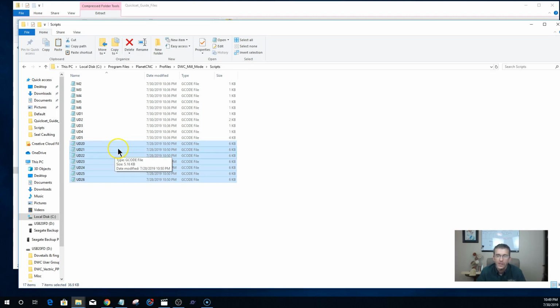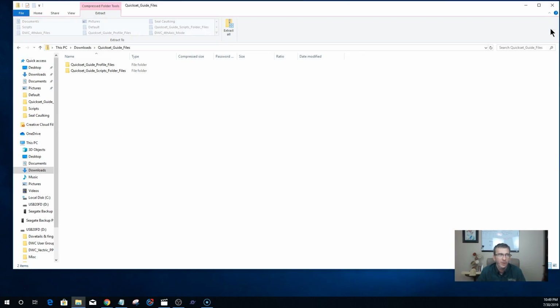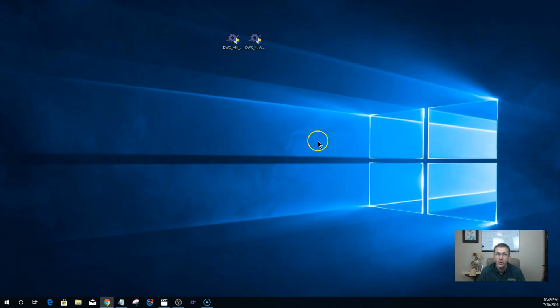Okay. Now that we've done that, we're completely finished. So all we have to do now is close out of our File Explorer, any File Explorer window that we have open, and then we need to open up our TNG software. Now, if you have profiles set up for mill mode and fourth axis mode like I do, then you most likely have two icons on your desktop. Mill mode and fourth axis mode. Mill mode is where the Quickset guide tool files are. So I'm going to open up the mill mode.